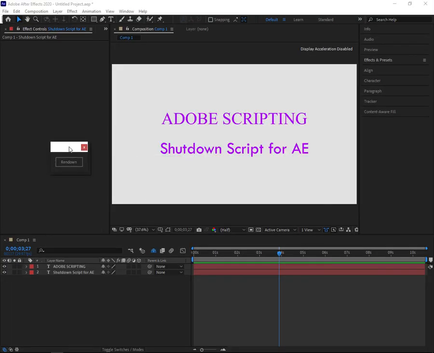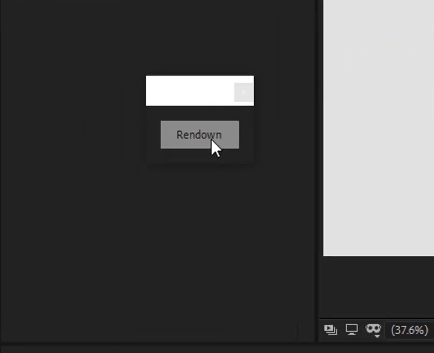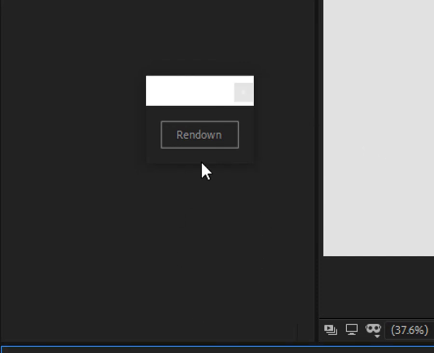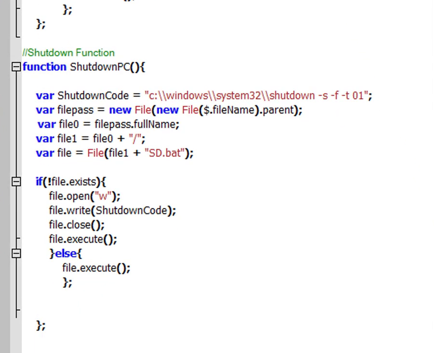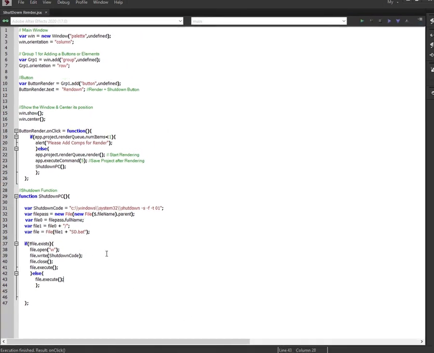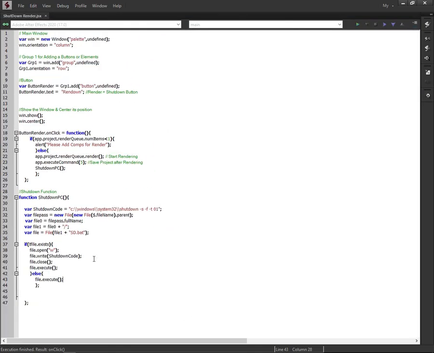So this is the script, and I haven't yet added any render queue, so this will give me an alert that please add at least one composition. And as I showed you, this will shut down your computer after the rendering. If the file is present, then it's just executed, and if it's not, the script will create it for you.